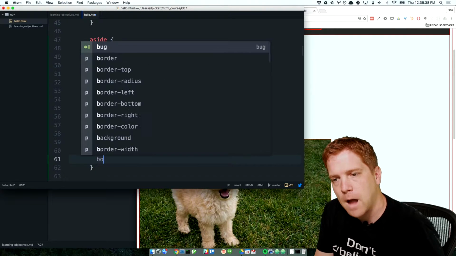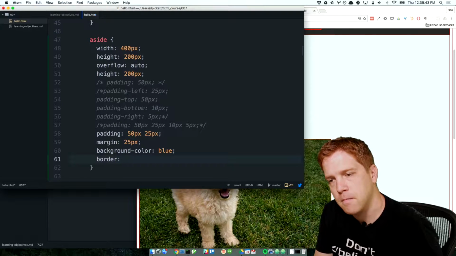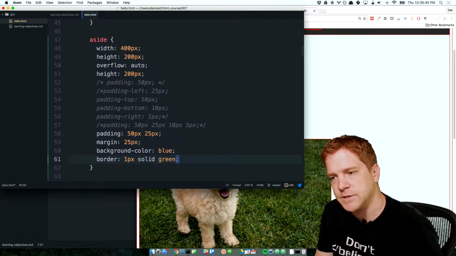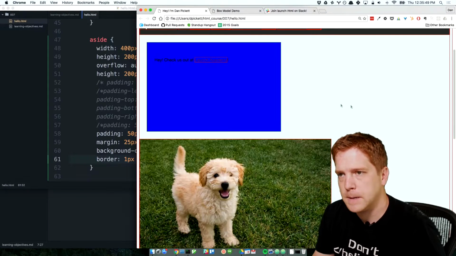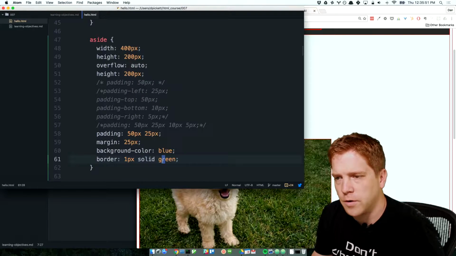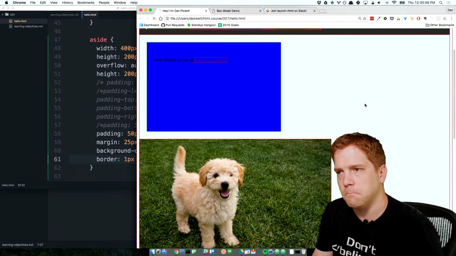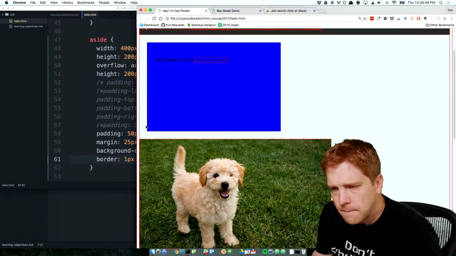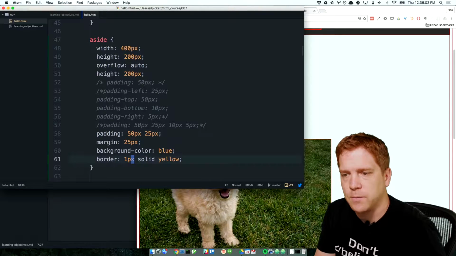So I can set the border in such a way. So let's see how this affects our CSS element. That's a little hard to read, so let's actually set our border to yellow. And what we can do is we can increase the size of the border.